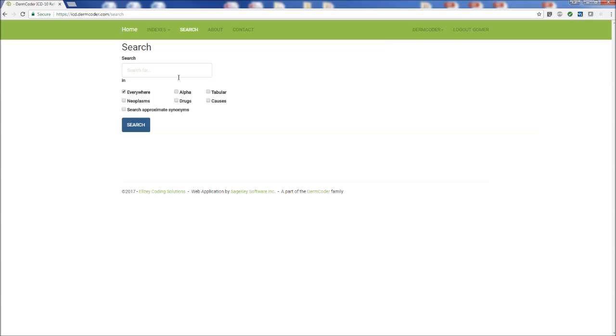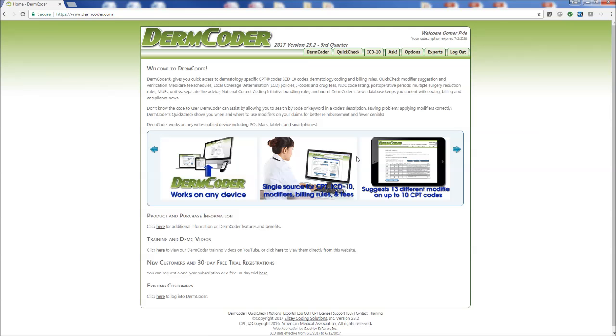But if I wanted to get back to DermCoder, the way I do that is towards the right where it has logout and your name, it says DermCoder, and from the little drop-down button, you can see all the various screens I can go to. So I can click DermCoder, go back to where we were before.